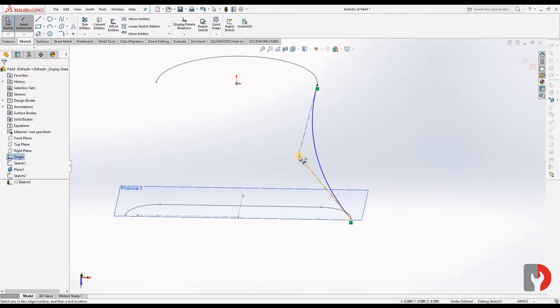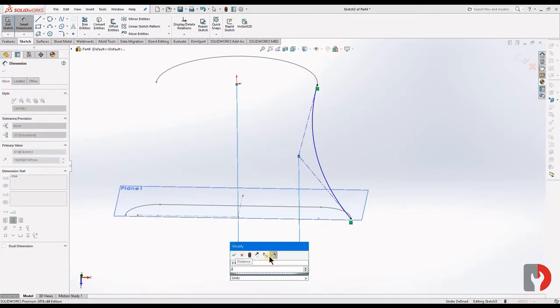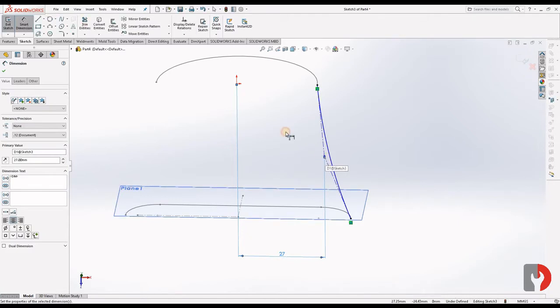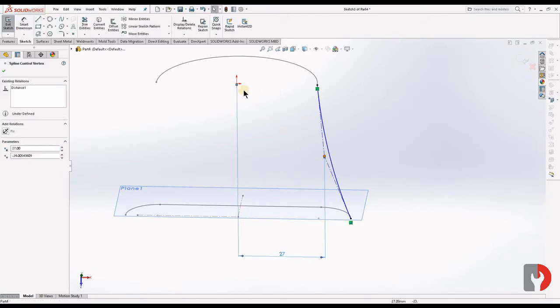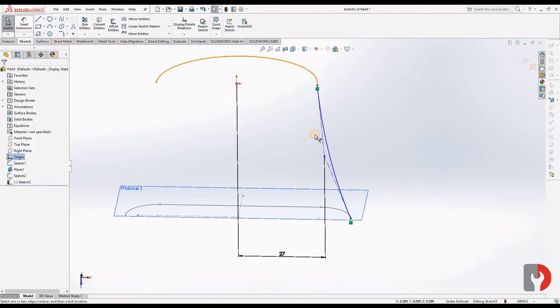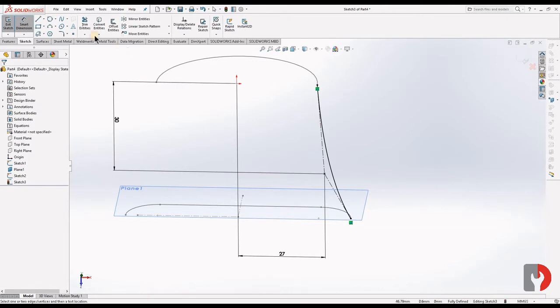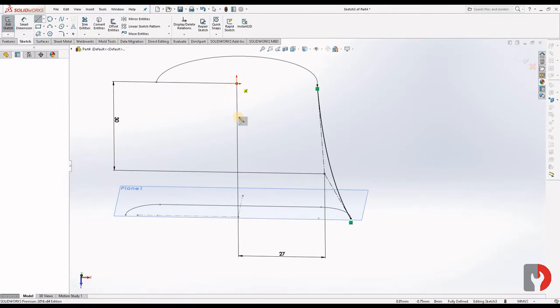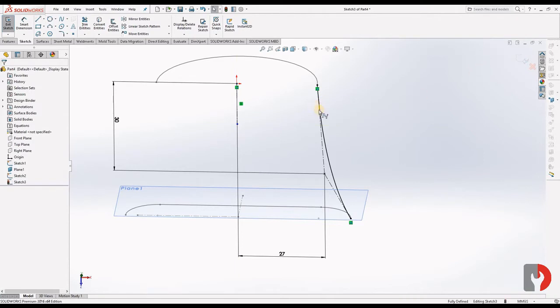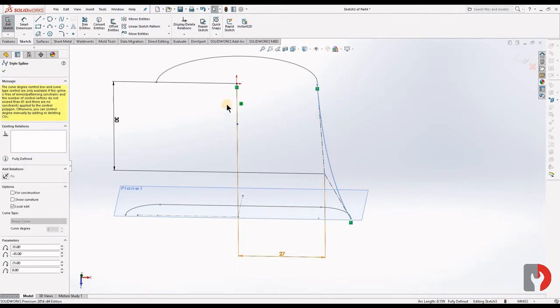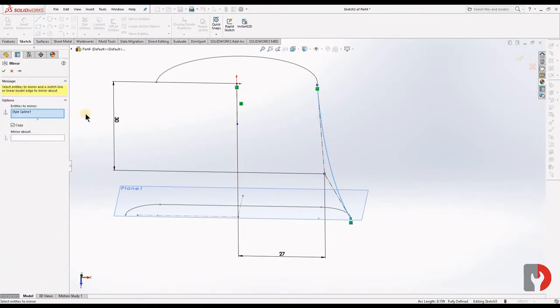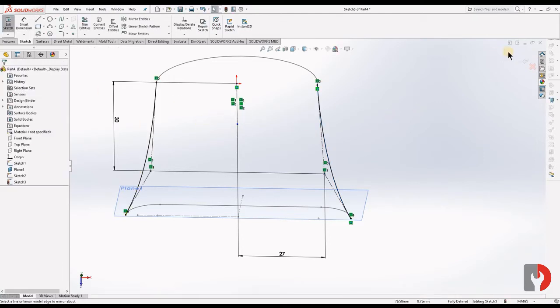Now we will give dimensions 27. The height 30. Draw a central line. Choose this line. Mirror. Choose this line. Mirror about the central line. Okay. Exit from the sketch.